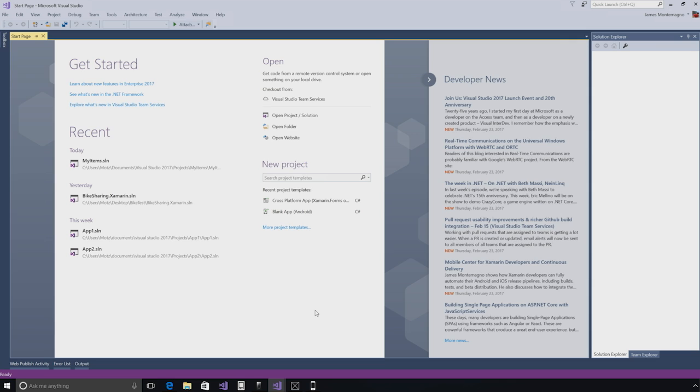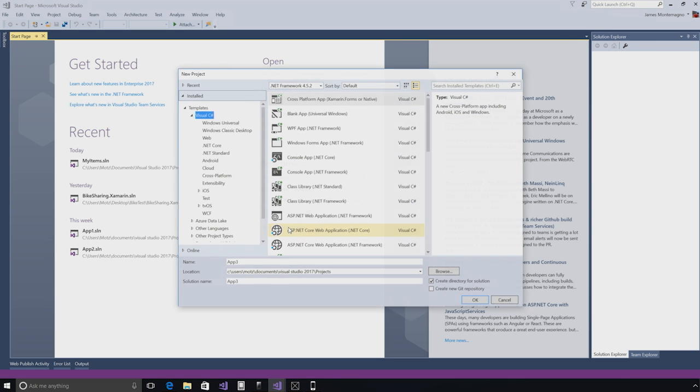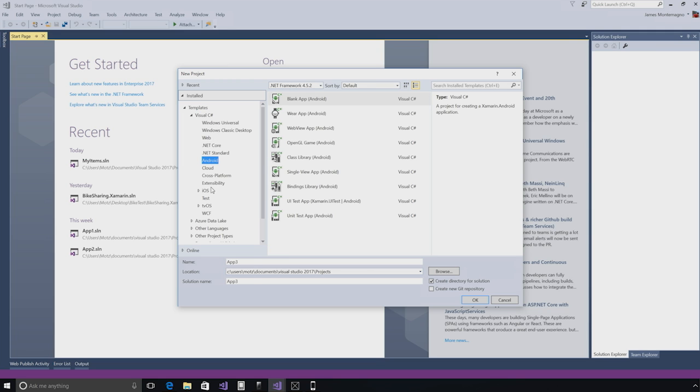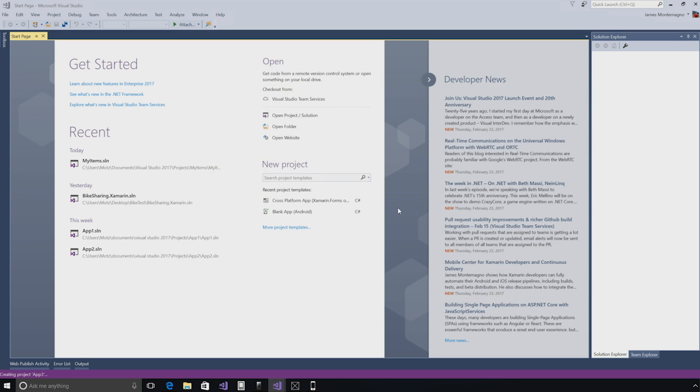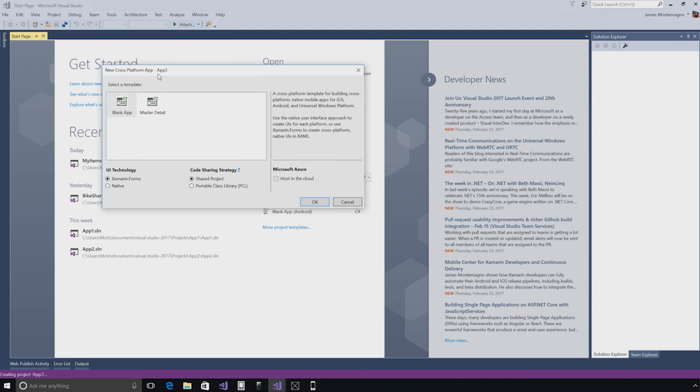Here we are inside of Visual Studio 2017. Now to get started building cross-platform mobile applications and connect them up to Azure, simply select on this More Project Templates to load all of the new project dialog options. Under Visual C#, you'll see things like Android and iOS and tvOS when you have Xamarin installed, but we have brand new cross-platform templates under cross-platform. Selecting on that template will bring up this nice new dialog box.